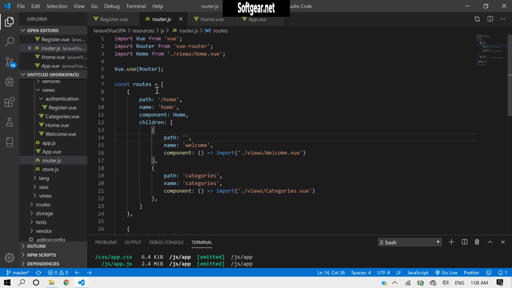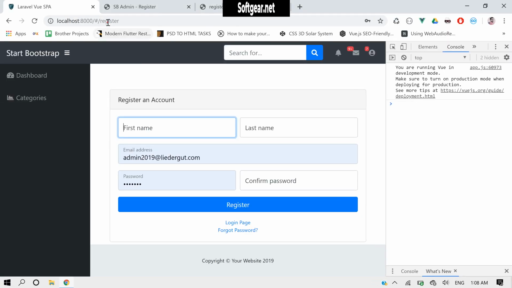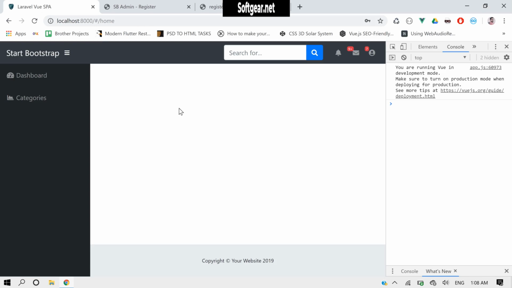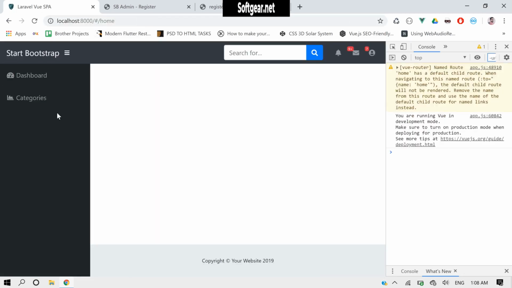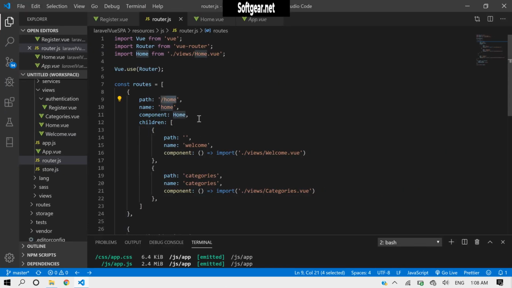Let's test this and see what we are getting here. So whenever we visit this route, let's copy this, paste it here, and if you see, we have these things here. But we are not getting the dashboard here. Let's check this.